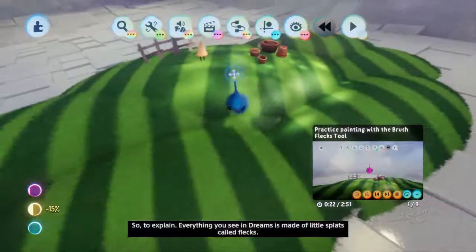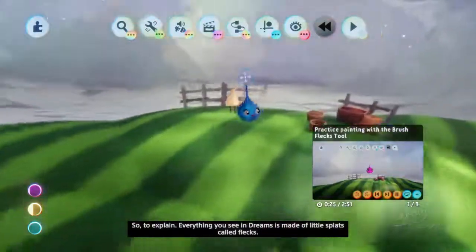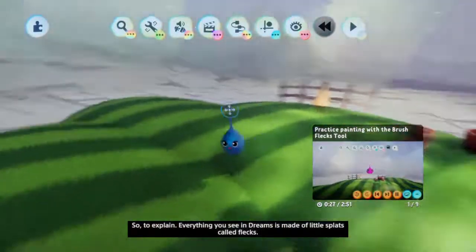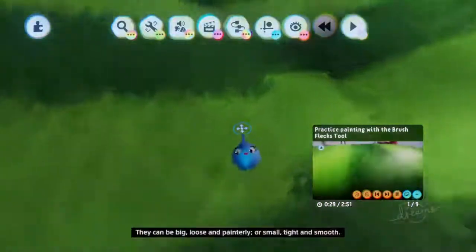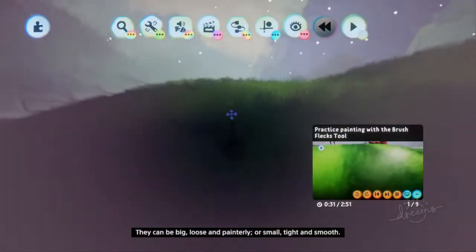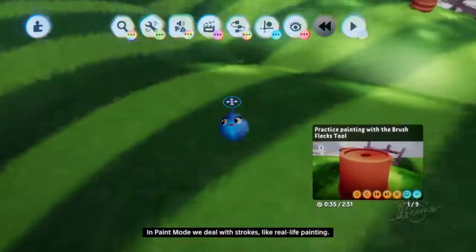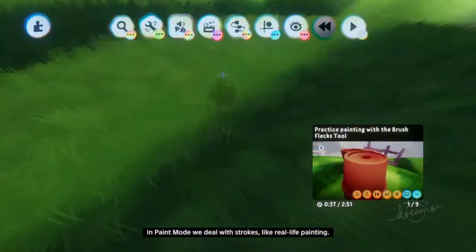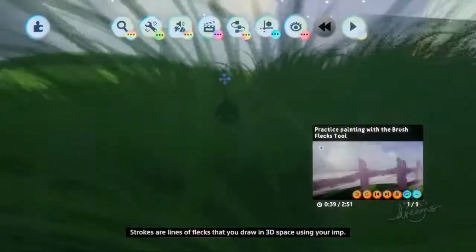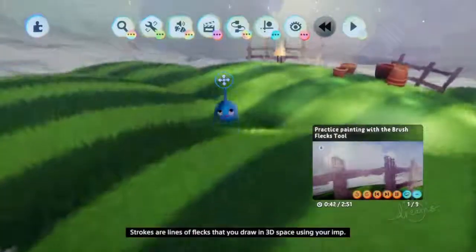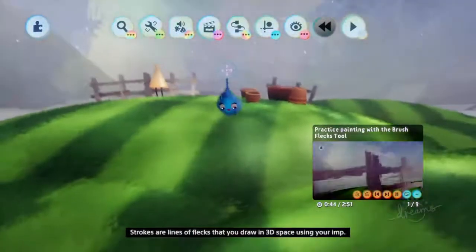So, to explain, everything you see in dreams is made up of little splats called flecks. They can be big, loose and painterly, or small, tight and smooth. In paint mode, we deal with strokes, like real-life painting. Strokes are lines of flecks that you draw in 3D space using your imp.